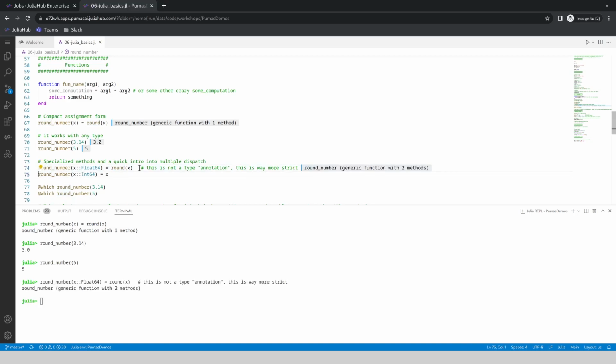This is the first function. Now, the second custom behavior is if it is a type of Int64, you don't need to round it. Integers are already round numbers, so you just return the x. So it's pretty much a no-op, or the identity function here. And if I run this, you see that we have our round number.